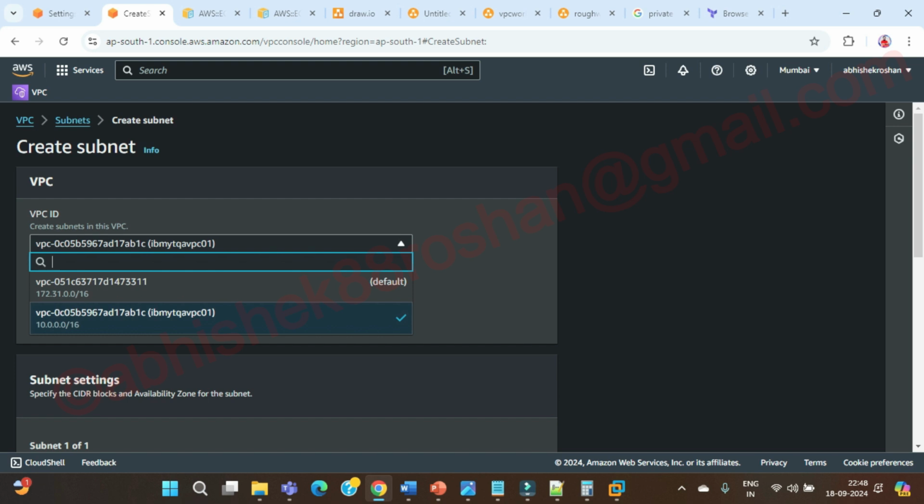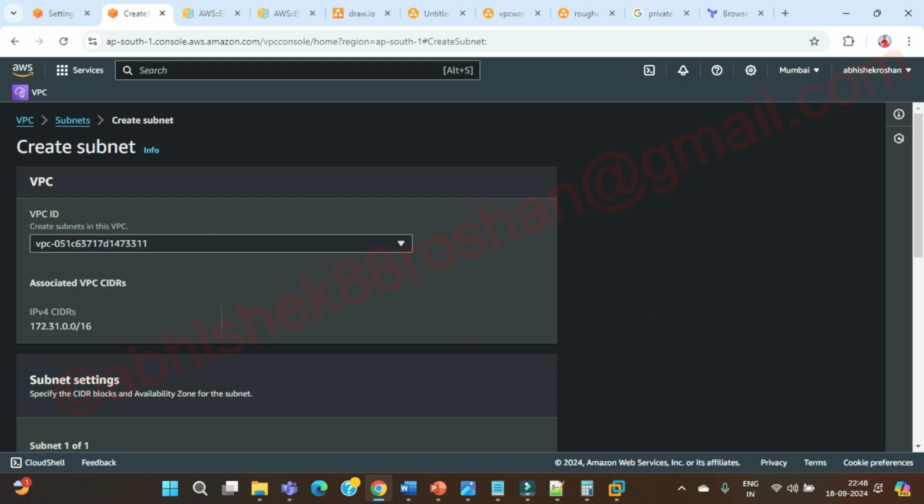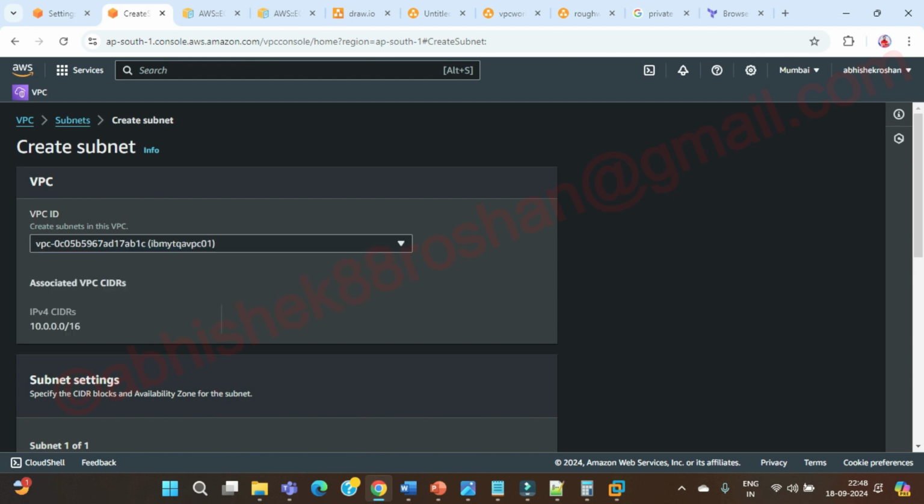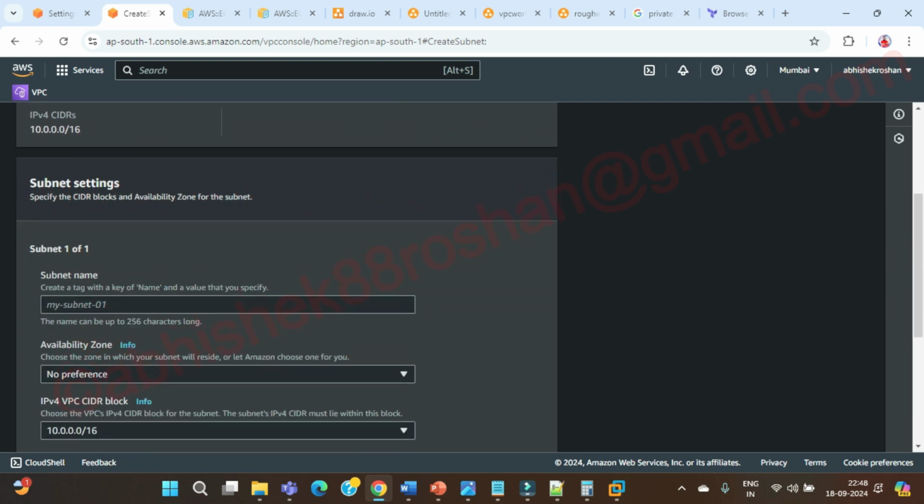Correct? There is one default VPC and there is your own VPC, right? See, this is one default one. So why should I go with it? This is already created by default by AWS. But when you have created your own VPC, you are creating your own virtual private cloud, na guys? Yes, sir.